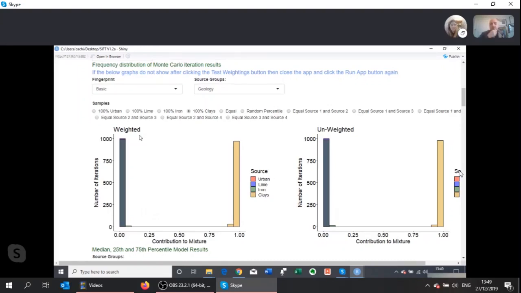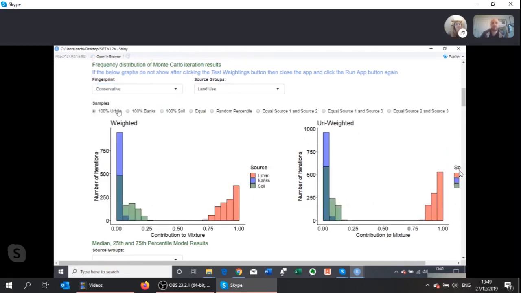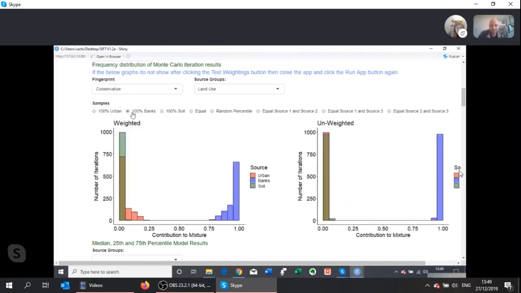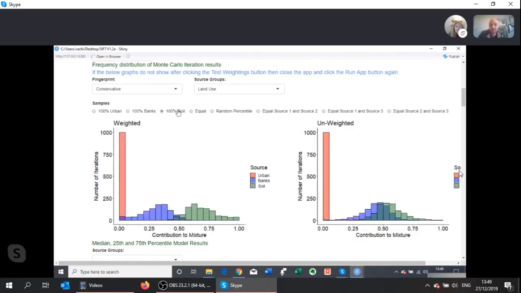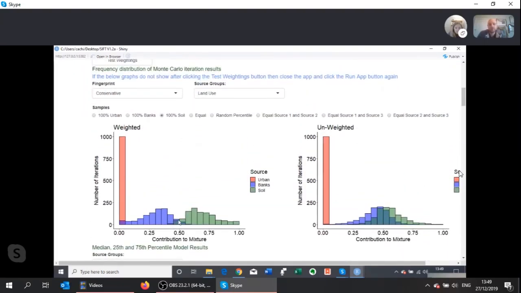Try land use. Okay, we were only going to run, are we only running the conservative land use, aren't we? Yeah, we were, because if you change where it says fingerprint to conservative, yeah, there you go. Okay. So urban's a bit worse. Yeah, that's a bit worse. Oh, soil's better. Yeah, see, we've got quite a big improvement. Well, a reasonable improvement there of looking at discriminating soil and channel banks.